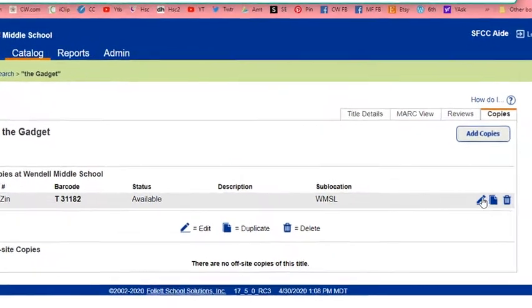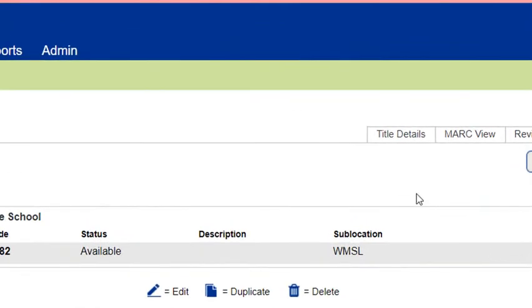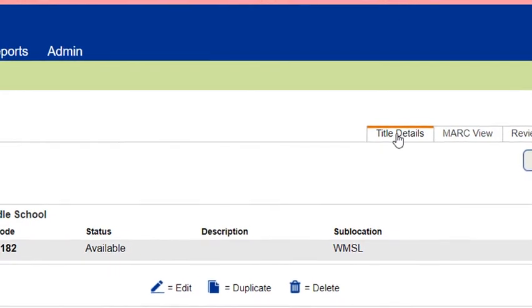Instead of working in a single copy of a book, which would require the use of the pencil icon, you're going to work in the title. So click on Title Details.